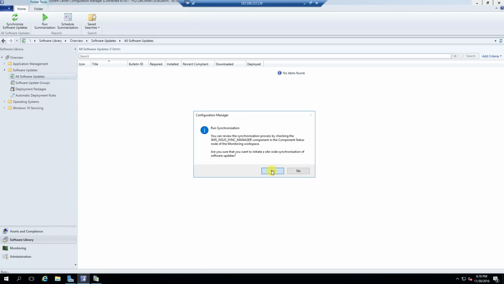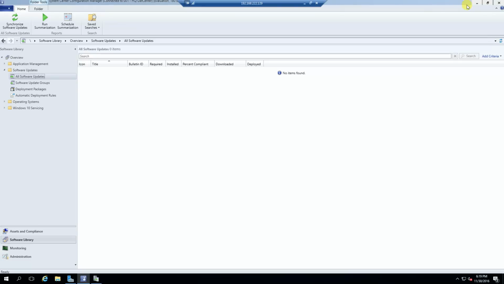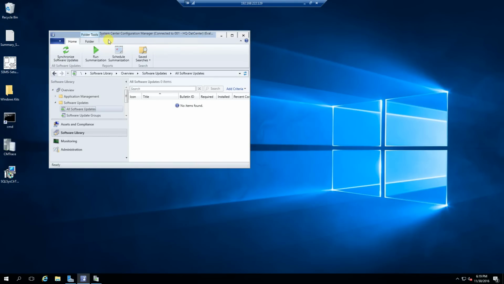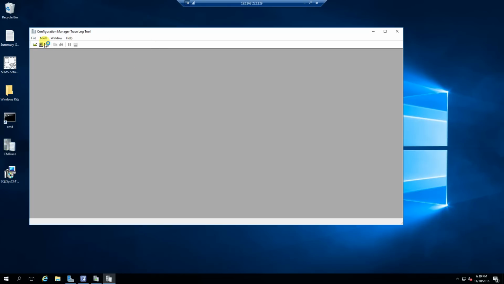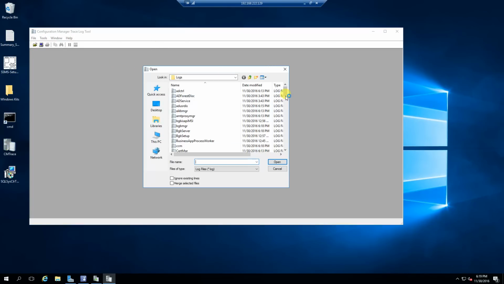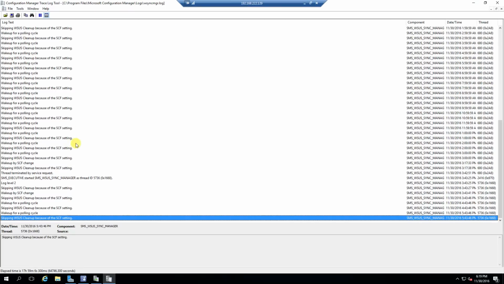I do a synchronization. Under the Configuration Manager trace log tool, which is a pretty good tool that hasn't changed much, I'm going to check the WSync Manager logs. Right now you can see it's 6:19 p.m. The last entry was at 11:35:43. So let's see.